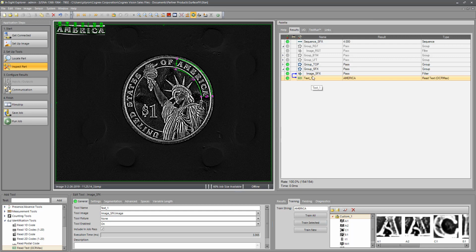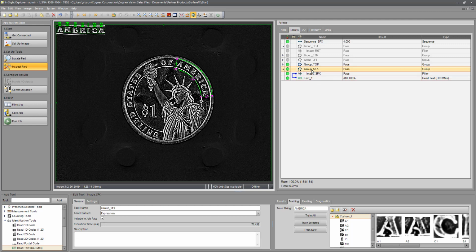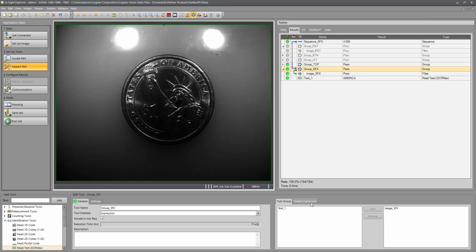What we want to do is take this text or this OCR tool and add it to our group SurfaceFX group so that it only runs when the SurfaceFX image is available. And we simply do that by clicking on the group tool, going down and selecting text, adding it inside the group tool. And now when we run through and capture these images, group SurfaceFX runs, we get the SurfaceFX image and we run our OCR tool.